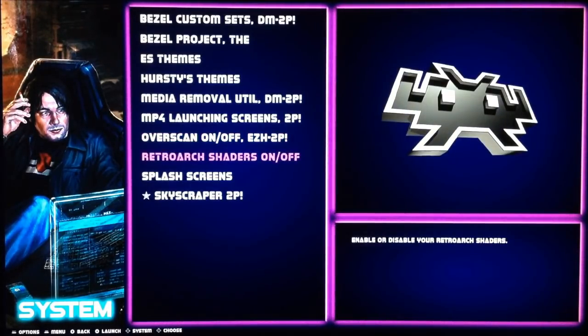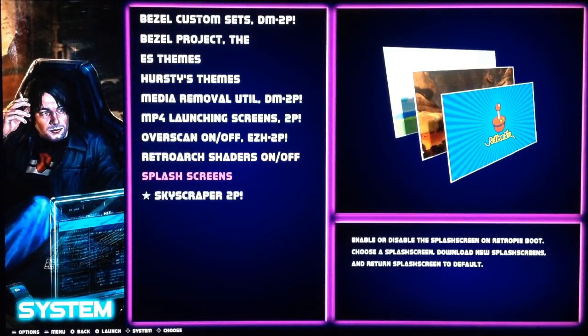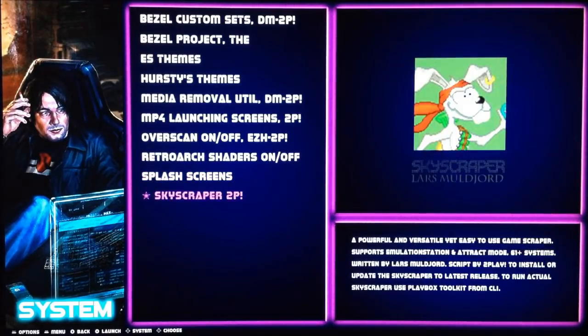RetroArch shaders, you can manage the shaders from EmulationStation. Another thing you cannot do on vanilla RetroPie. Splash screen, you can set the splash screen, and this image already has its splash screen. The Skyscraper 2P. This allows you to install Skyscraper to scrape the box art for your games.